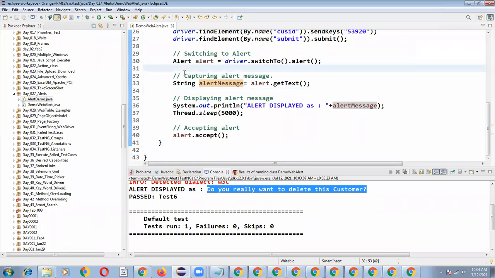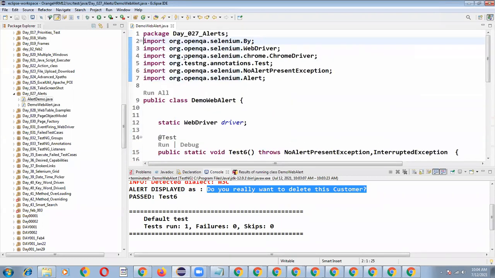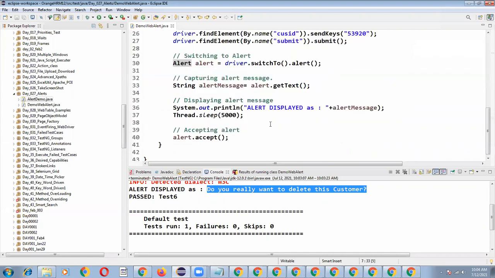What is the supporting class for alerts? They will ask you. You can go here and check the supporting library. So what is this one? Alert. org.openqa.selenium.Alert. So this is the alert supporting class we have imported. Understood?